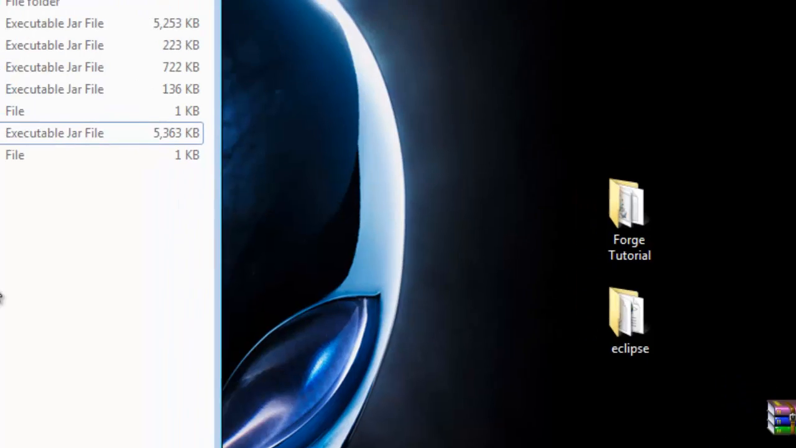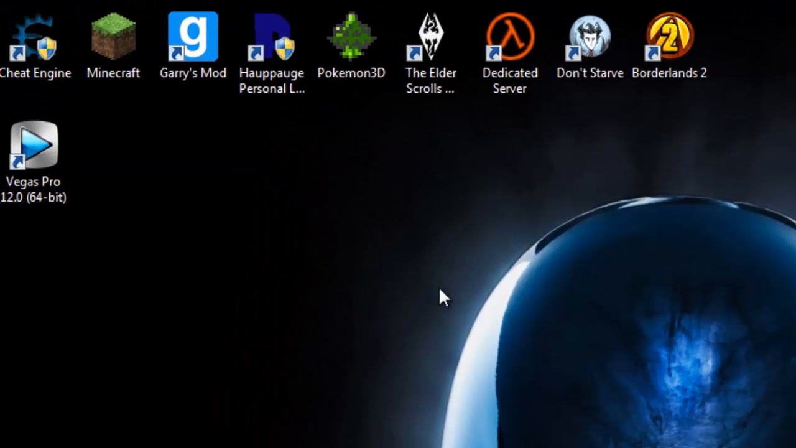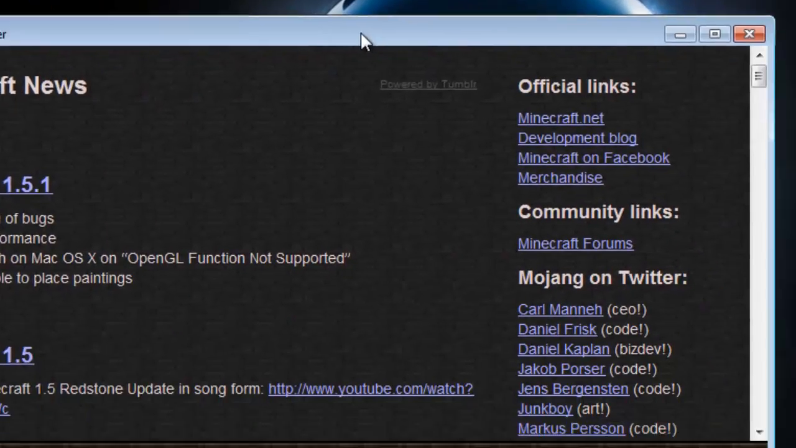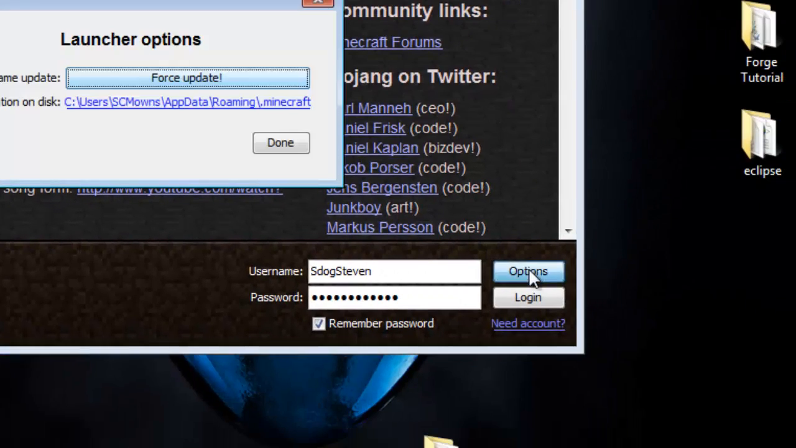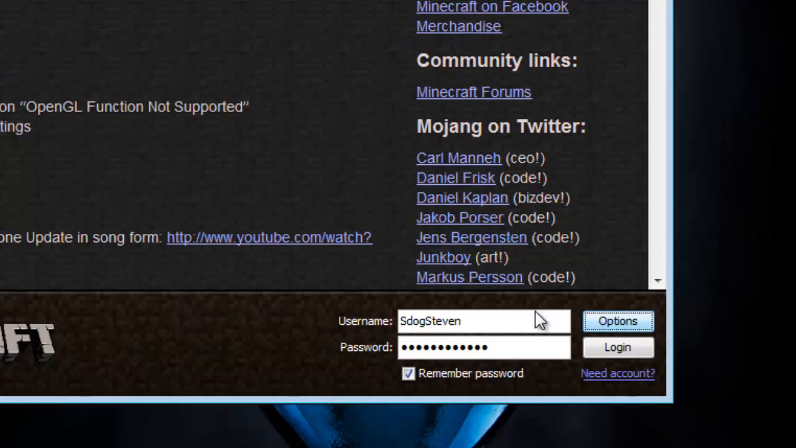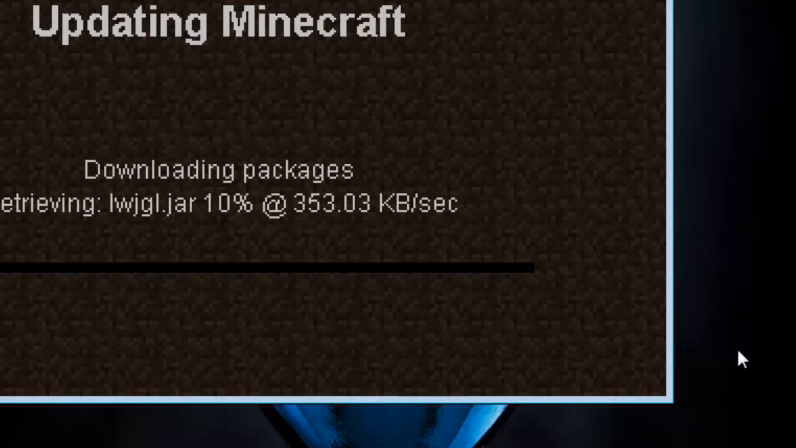Now remember, guys, you cannot have any mods installed if you are gonna start coding. So what we're going to do is exit off everything, and I'm going to go here to Minecraft. I'm going to run the application, and I'm going to remove all the mods that I have installed. So I'm going to go here to options and force update my game. I'm going to force update and log in to download and remove everything.